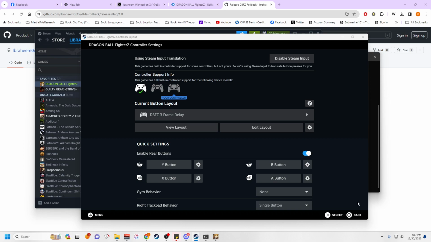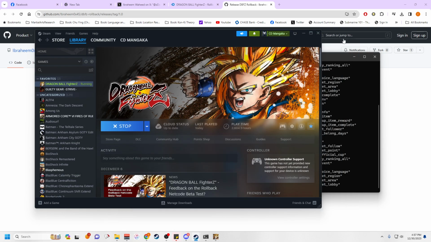So if you get all connected up and you're like, oh no, my controller isn't working, what the hell, man? Mess around with these Steam settings right here, come to controller settings, right? And then just make sure that it's all properly loading for you there. That was the case for me. I haven't touched the game since the beta went away. But yeah, this is how you access rollback netcode for Dragon Ball FighterZ.